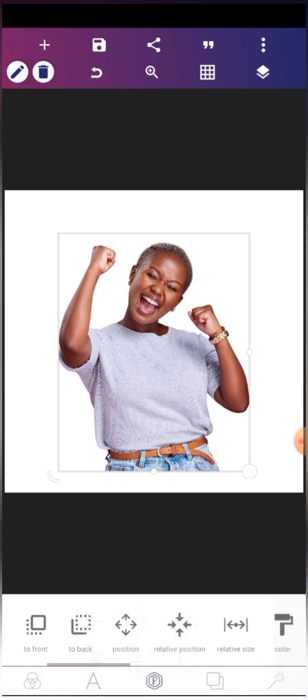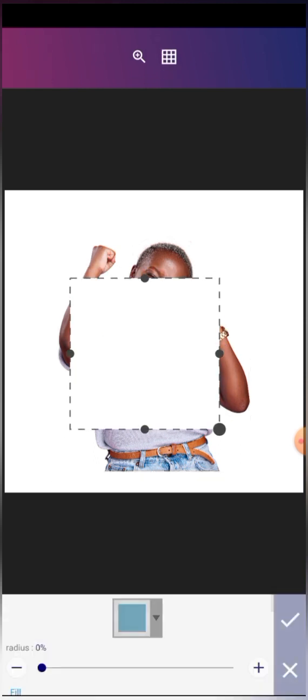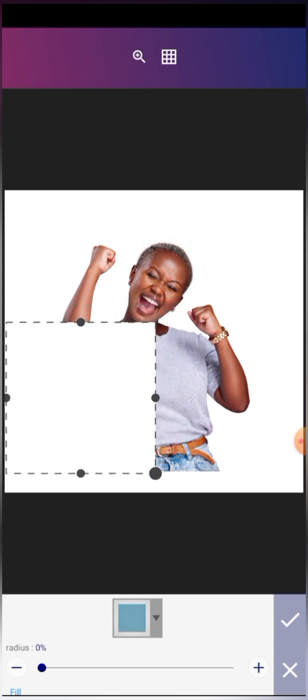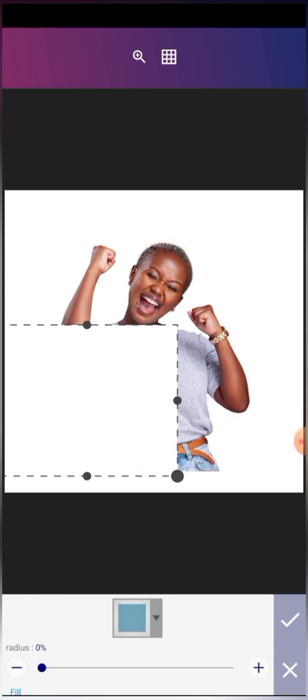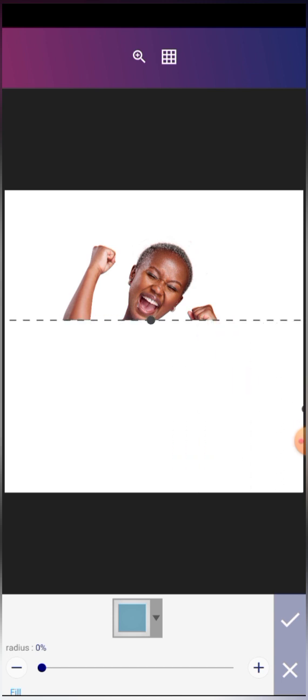All right. So now the next thing is for us to make a shape. So go to shapes and then adjust the shape to where you want the fading effect to start. You can adjust to cover the whole of the page. So adjust with this circle, toggle the circles to adjust. All right. So this is the beginning.